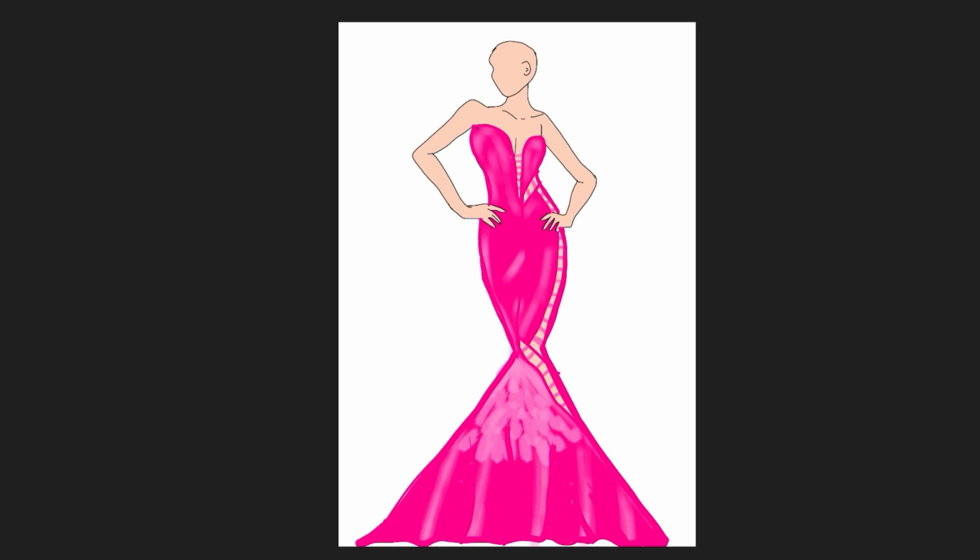attention to the proportions and placement of these elements. Shade and color the sketch to bring it to life. Use different shades of pencil or markers to create depth and dimension. Finally, add any accessories or styling details such as jewelry, shoes, or hair to complete the look.